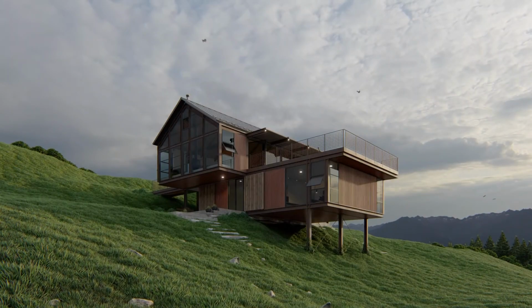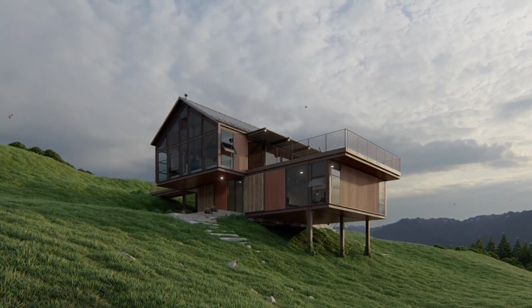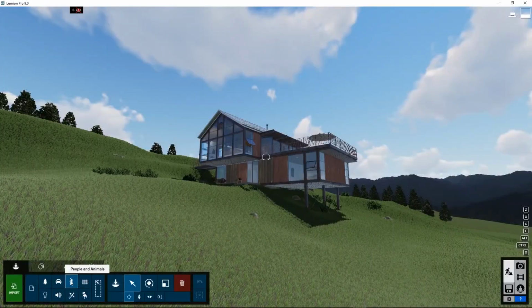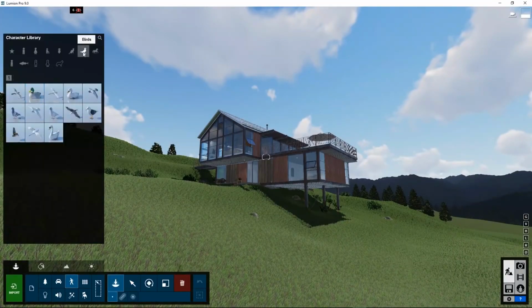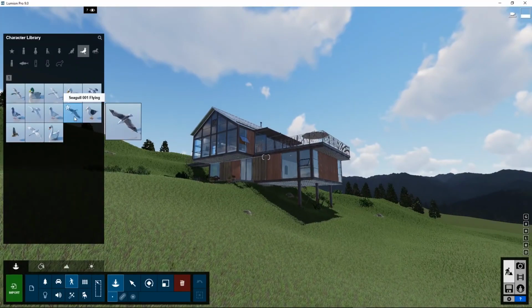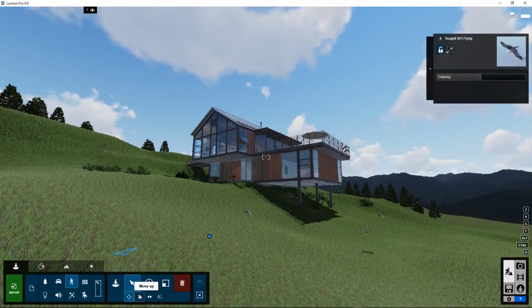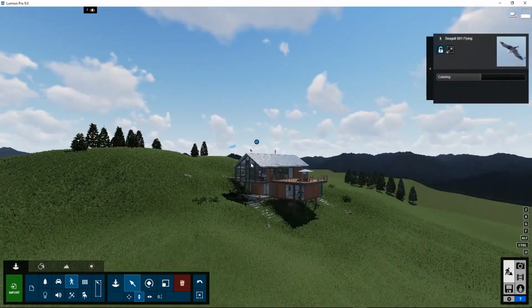How can we liven up this scene with animated birds flying around? Go to People and Animals, Birds. There are a few bird types flying. Let's take the seagull. Place it, move it up. It will fly around automatically. It makes a circle, sometimes crossing the point here.